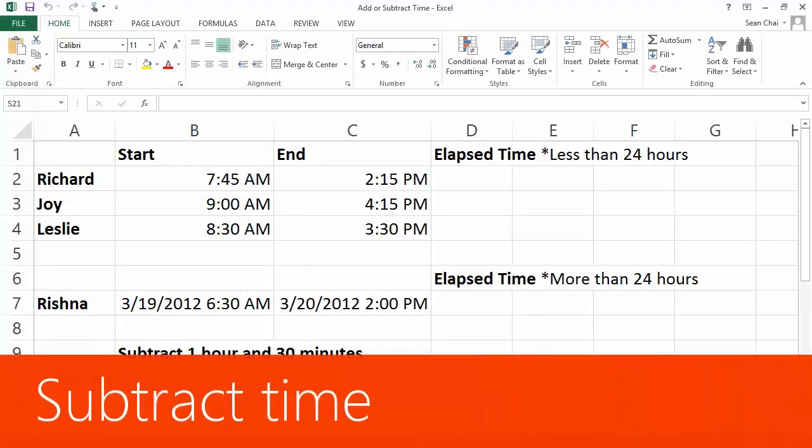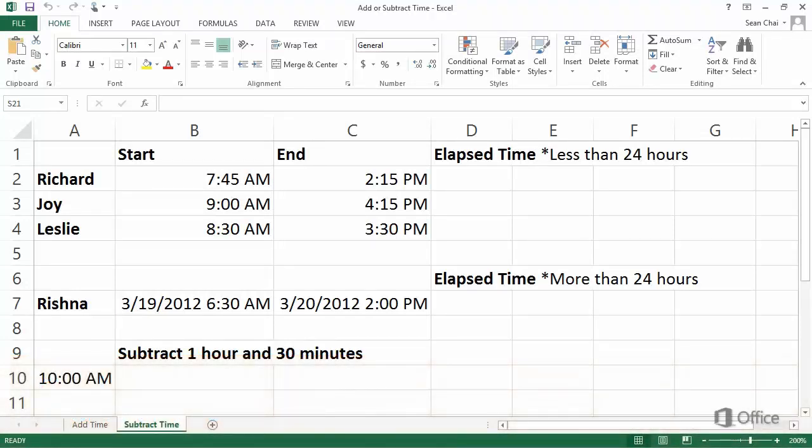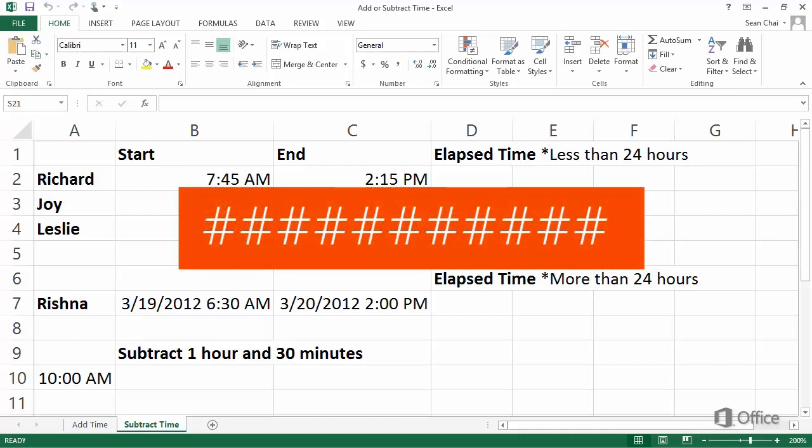You subtract time in Excel almost like you subtract other types of numbers. The one exception is that Excel doesn't support a negative number formatted as time. Excel displays negative time as an endless series of number signs.